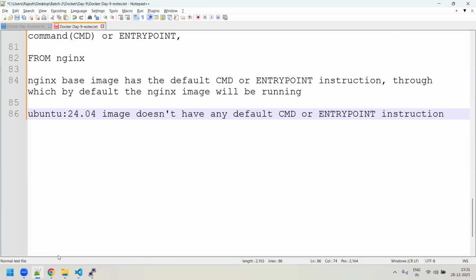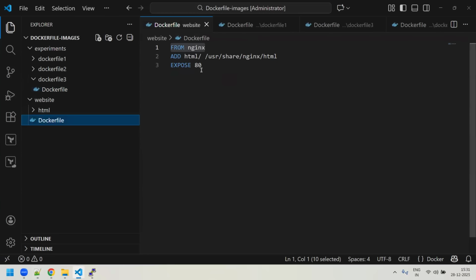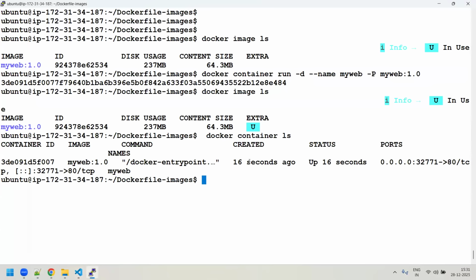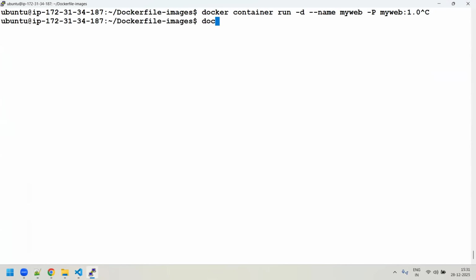Whereas in this case, you need not write any kind of explicit CMD command or entry point, it's not required because Nginx itself has a startup command actually. Hence, you could see that your Nginx is running actually. Your container is running actually. That's why if you just say docker container ls, you could see that it is still running.